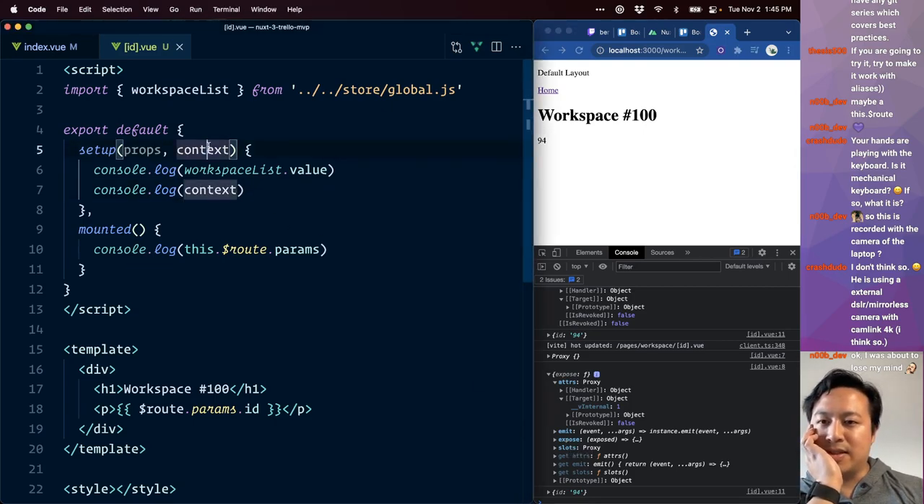Nope, that's not where this is. Oh wait, this dot route does not exist. You know what, that's totally fine.